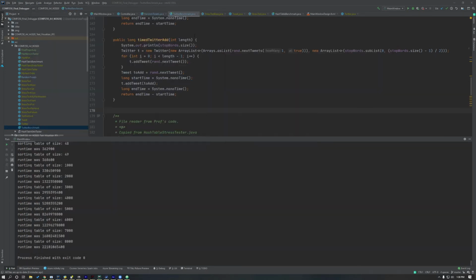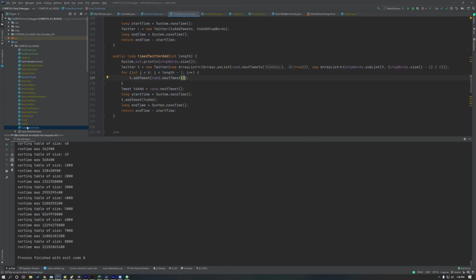Oh, and my computer is, wow, it's freezing. It must be running bubble sort in the background or something.